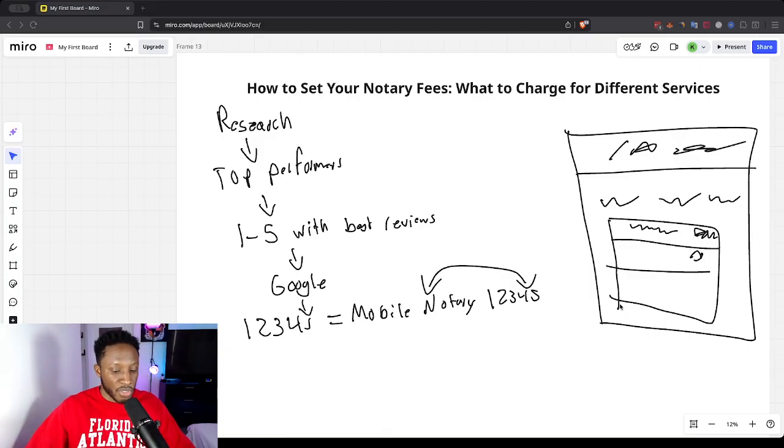So actually, let me just show you guys an example. Let me put a little screenshot here because I really want you to see how simple this is. So let's say I was in Kansas. All I'm doing right now is typing in Kansas mobile notary, and then I'm going to look at the business section. Where's somebody in Kansas? Wichita. We're going to do Wichita, Kansas mobile notary.